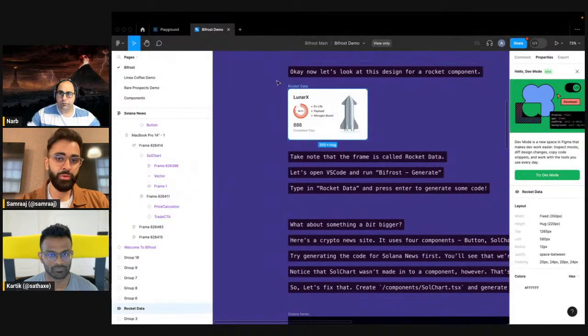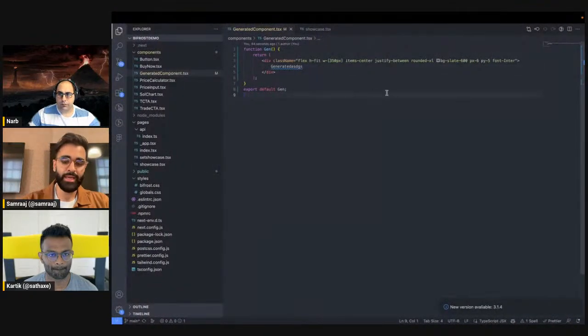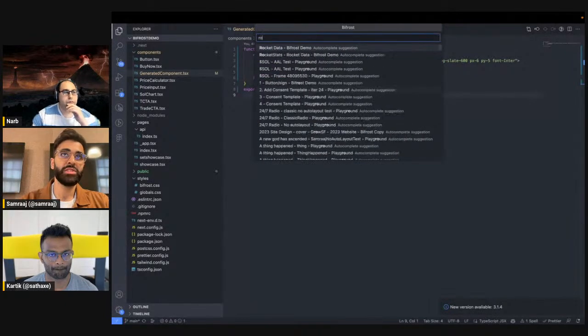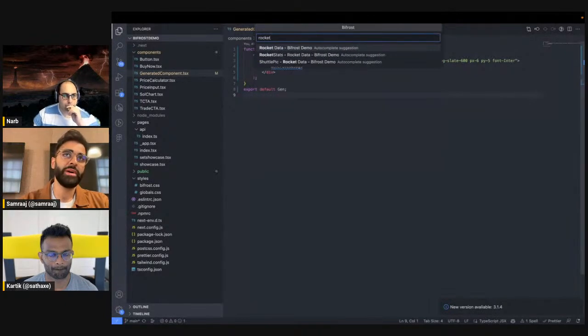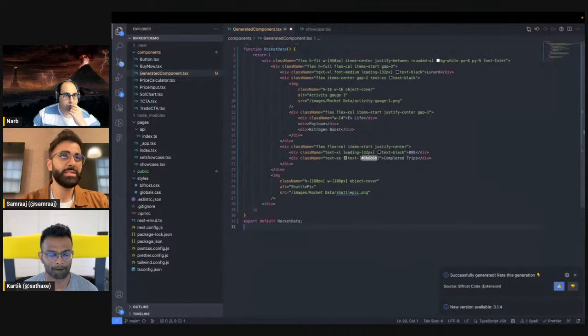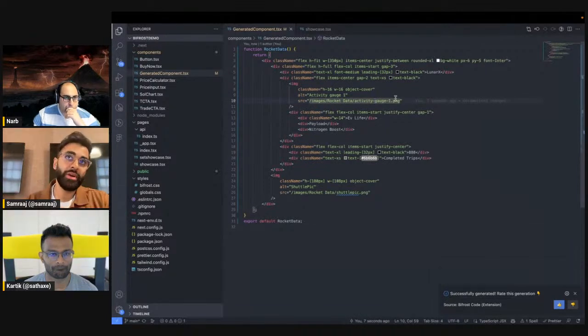So if you notice the name of this frame, it's called Rocket Data. And if I go to Visual Studio Code, we've implemented a command in the command palette called Bifrost Generate. And then you can just type in the name of the frame from Figma and hit enter. And we just generate code that's context specific. This is able to figure out that you're using Tailwind CSS from your package JSON. And it's able to even download images and throw them into your local repository. But we have options to put it onto an S3 bucket instead.